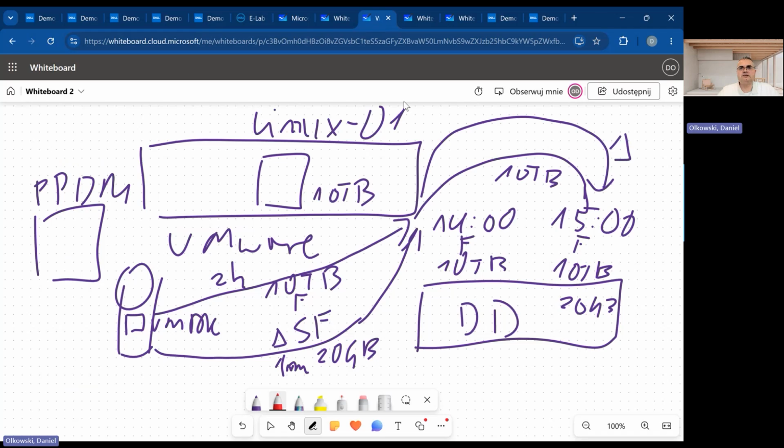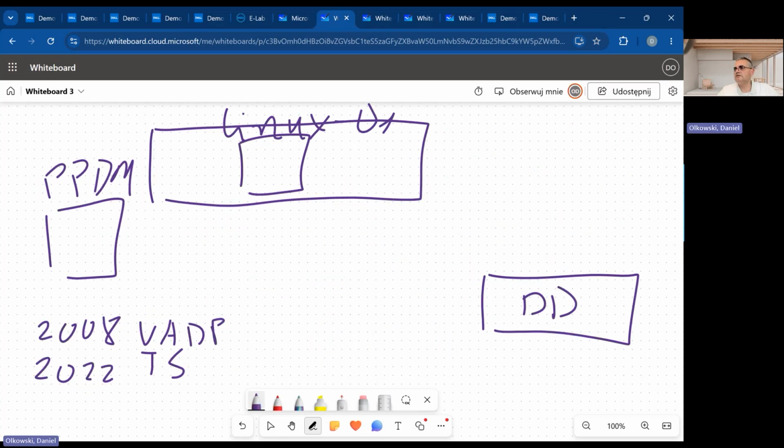So what is the value of transparent snapshots? The value of transparent snapshots is the following.